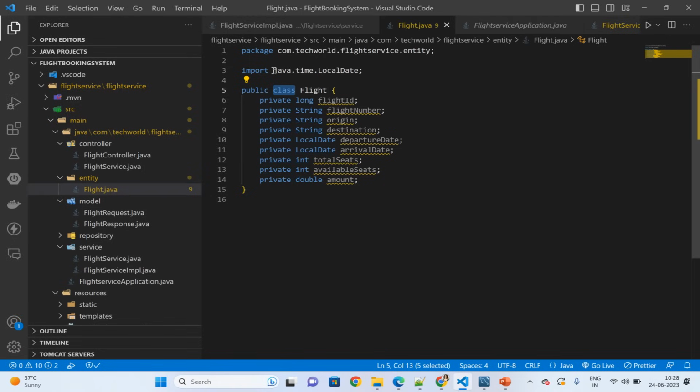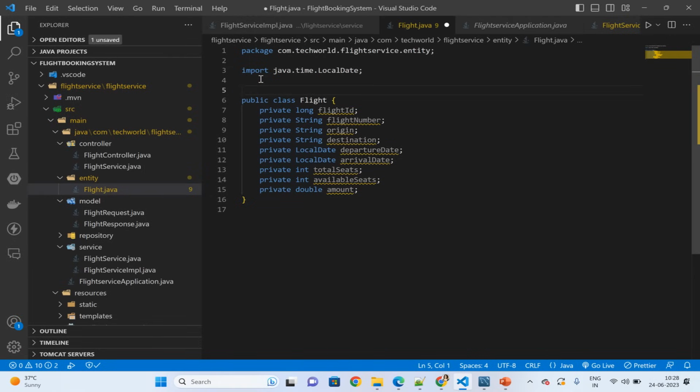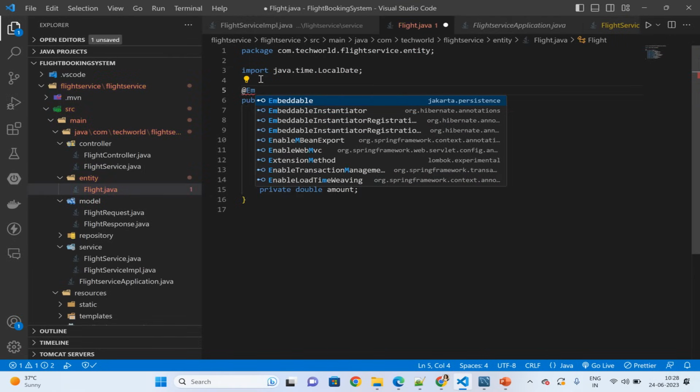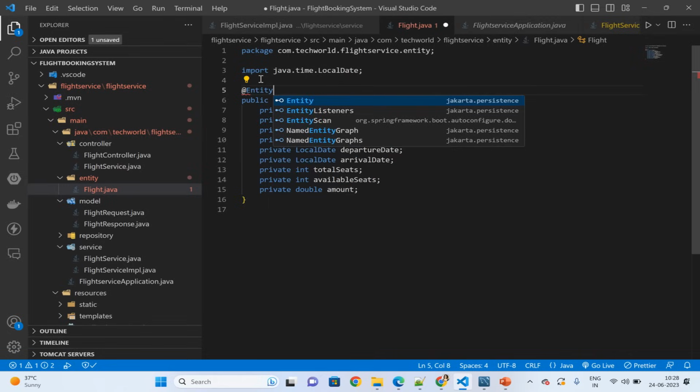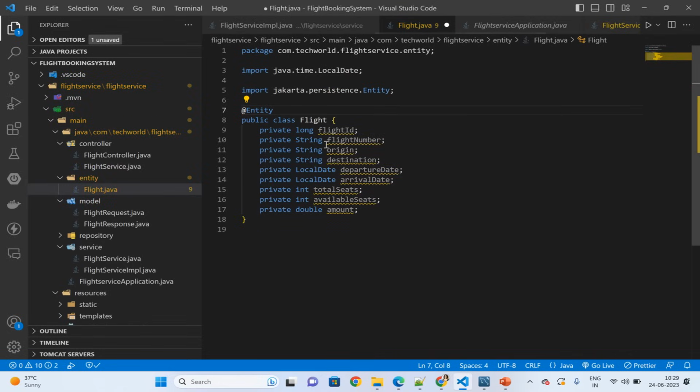flight request object. So let's annotate this with the Entity annotation to persist this value. And you can notice here this entity is coming from Jakarta. So from Spring 3.0 onwards, all the persistence API has been moved to the Jakarta package and it is not used from the Spring annotation classes.